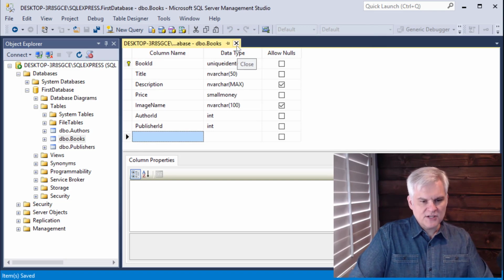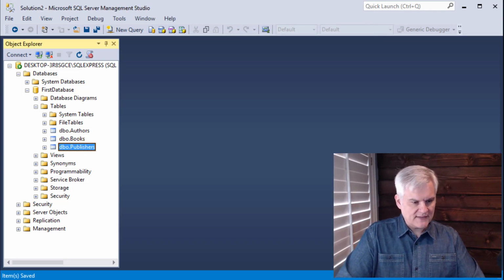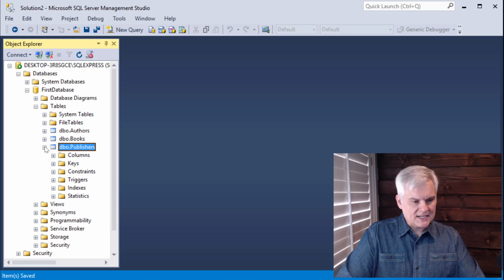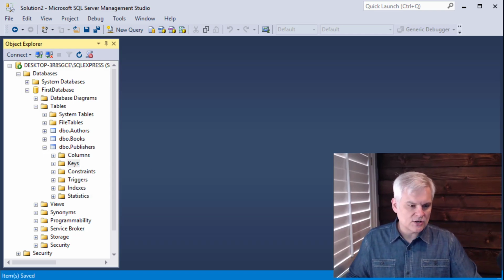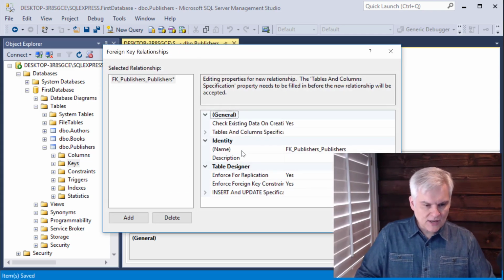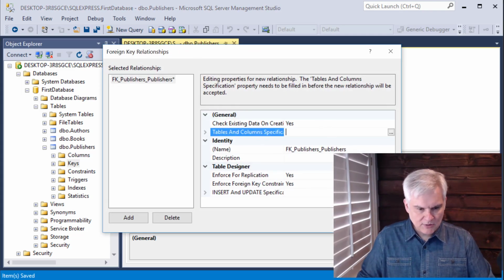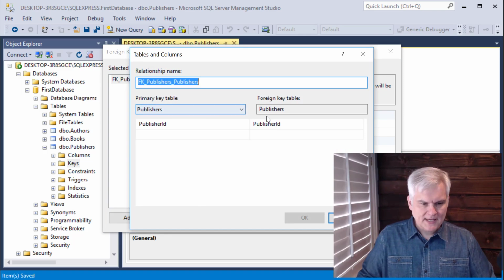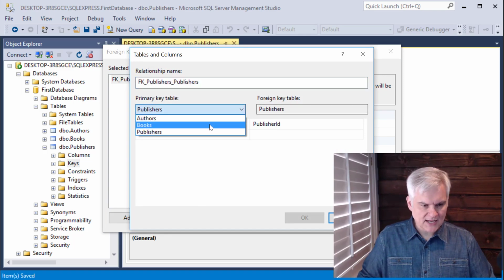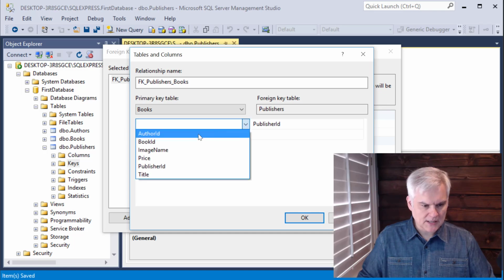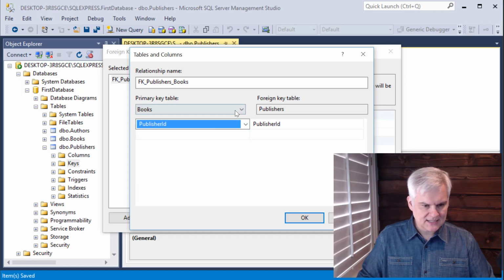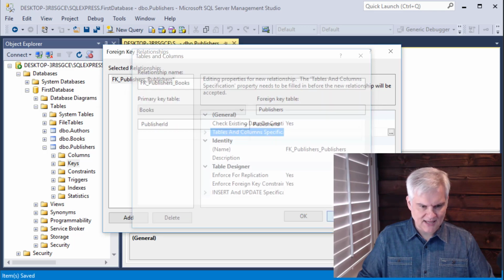So we've finished the first part of that step, but let's now go and expand the publishers node, right-click on keys, and select new foreign key. And here I want to go to the table and column specific properties, or specification rather, and then click the little ellipse button to the right. Here I want to select the book as the primary key table and the publisher ID. I think I did this backwards actually. Let's go ahead and cancel out of that.